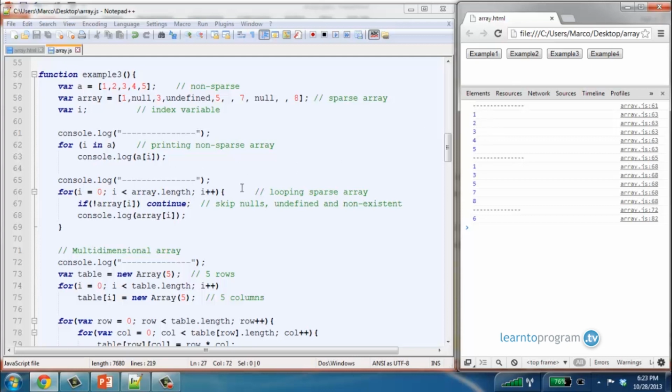So there's another way that you can use a for loop. Using the index variable and then checking on the array.length and then iterating through the array elements. Let's say that you want to skip the nulls, undefined, and non-existent, and this is the condition that you specify. Just continue, and then the same way you just specify array and then you pass the index. It will print only the numeric elements or the elements that are not nulls, undefined, and non-existent.